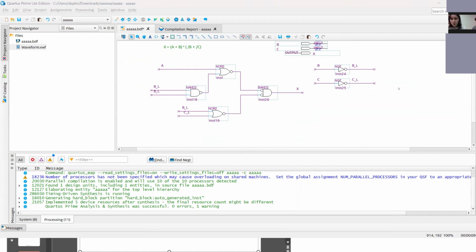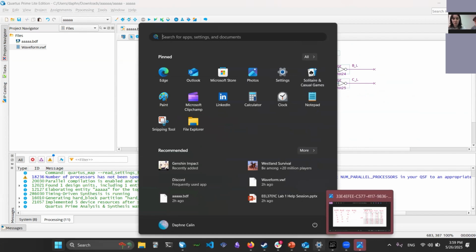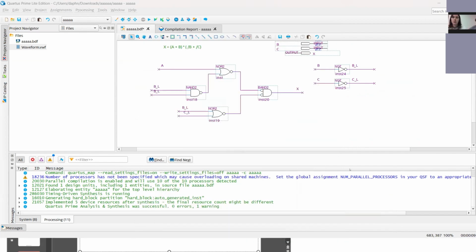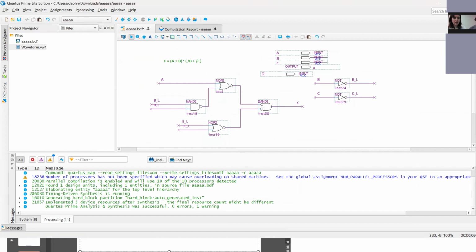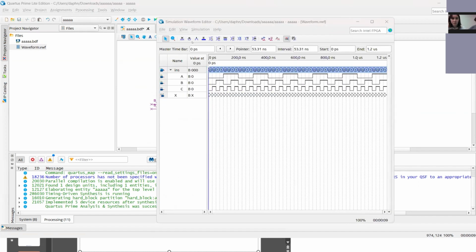For four inputs, the grid size should be 12.5 nanoseconds. I would keep it at 25 minimum, because you have plenty of space with 1.2 microseconds, even if you have 25 nanoseconds for each thing. I can create another input and just show you. This is going to be a dummy input that isn't connected to anything, but I'll open up waveforms again.